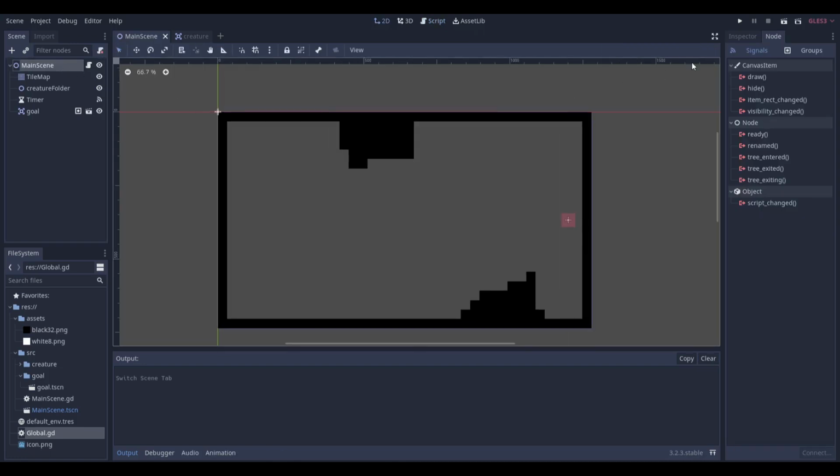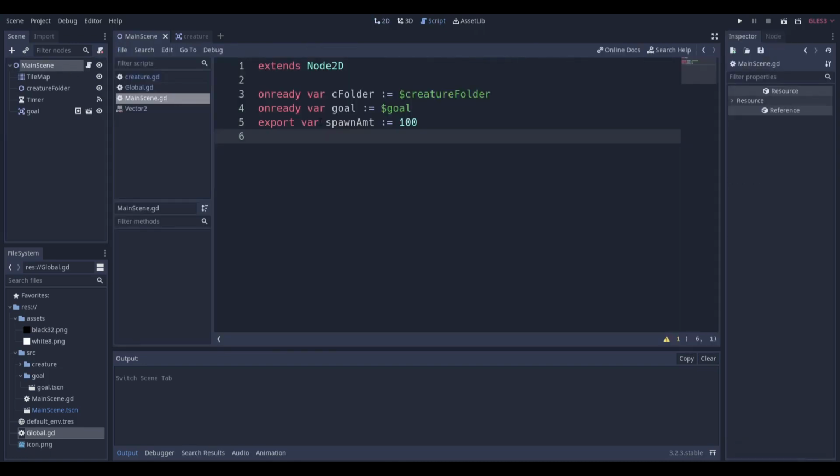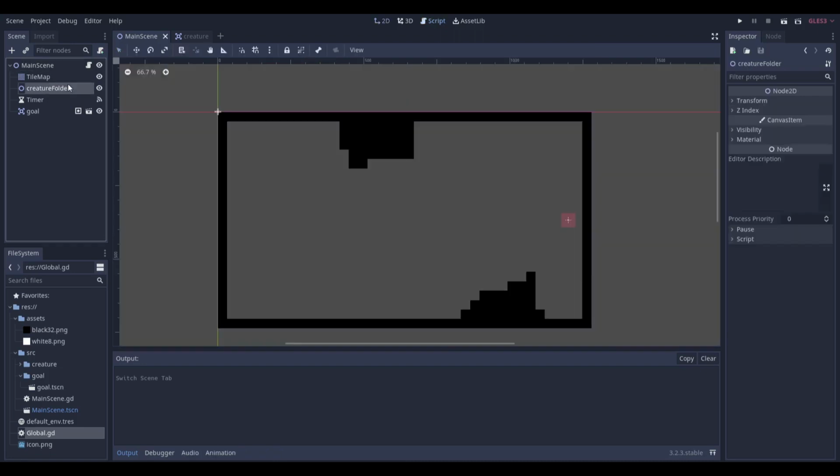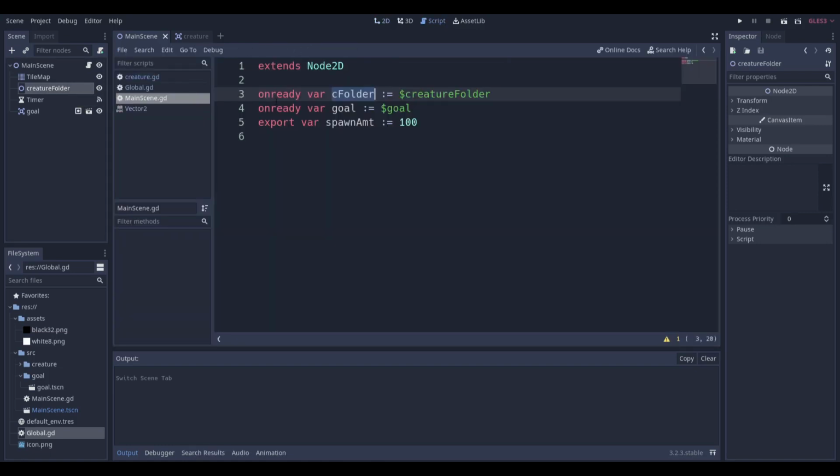So in our main scene, you can see I have my script over here, and we're going to get a declaration of a couple of variables. We're going to get a declaration to our C folder, or creature folder. This is just the creature folder. It's just a node that will house all our creatures. We have a goal, and that's our goal variable over here.